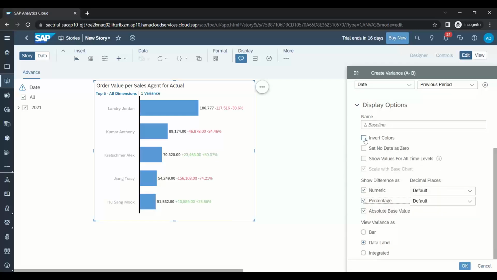You can invert color. Let's say if you are analyzing data for coronavirus. So in case of coronavirus data, a decline is considered to be good. Yes, a decline is considered to be good. So in that case, you would like to show inverted color values. You want to change red to green or green to red.